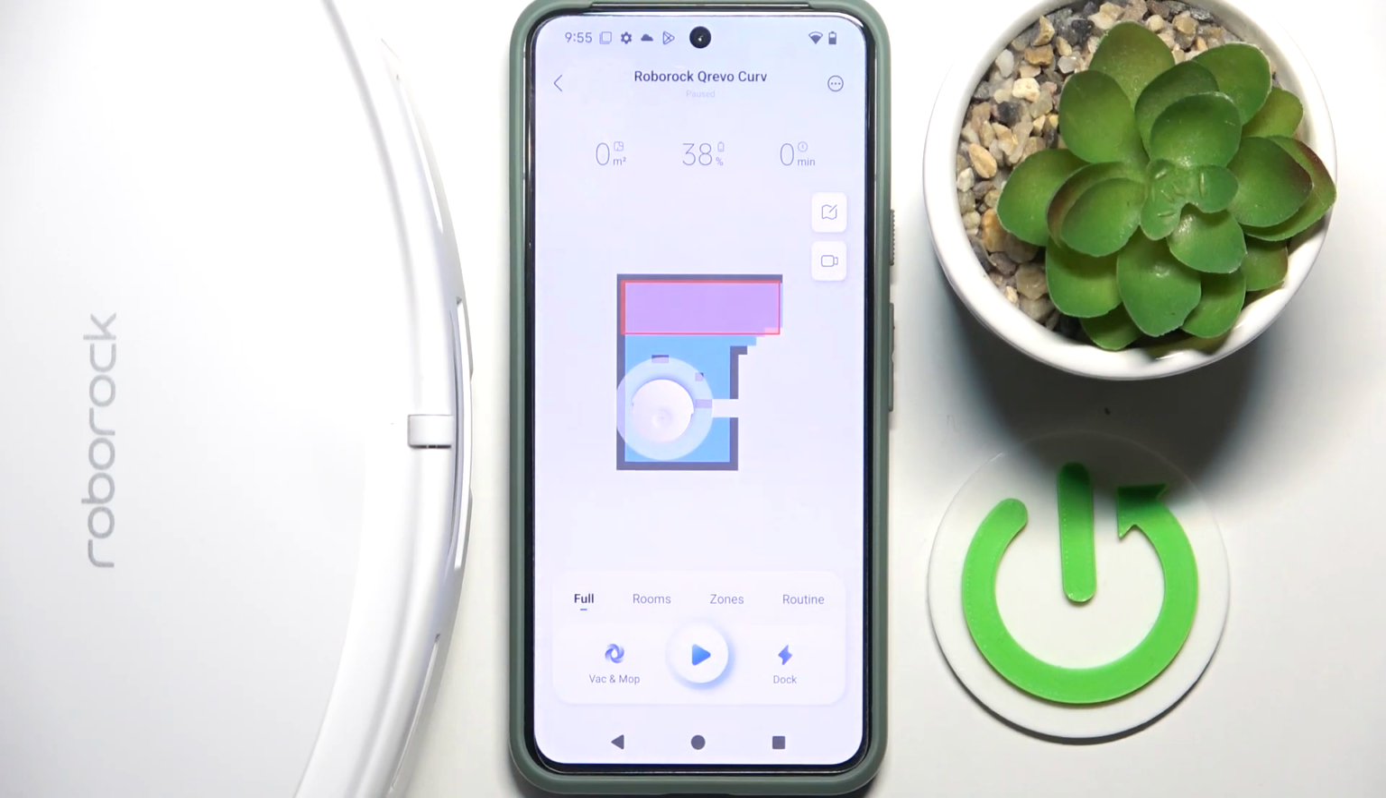Hi everybody and welcome. Today I have the ROBOROCK QRevo vacuum cleaner and I'm going to show you how you can easily edit your room.